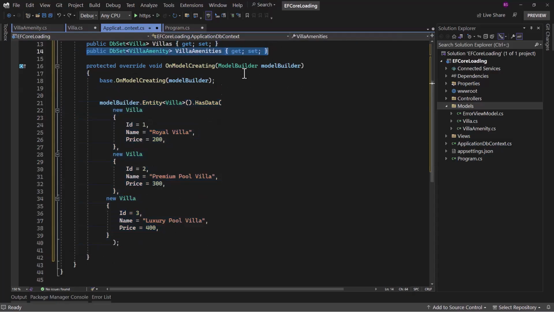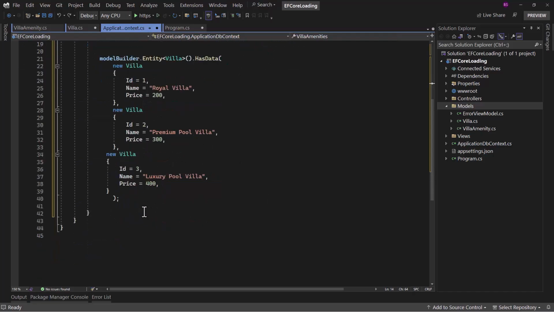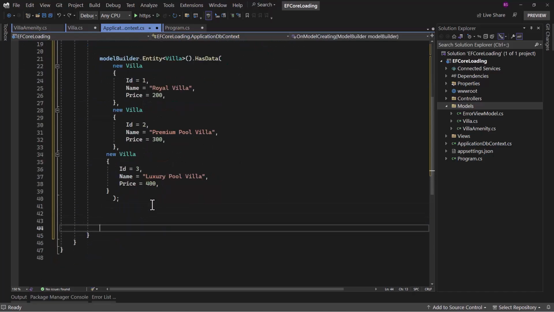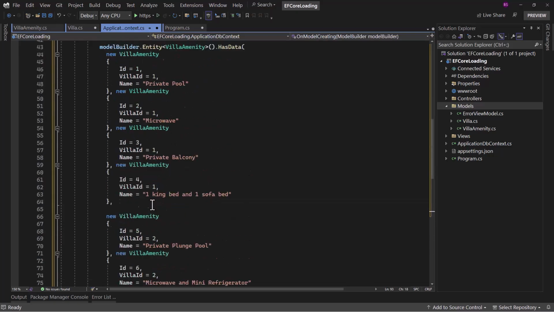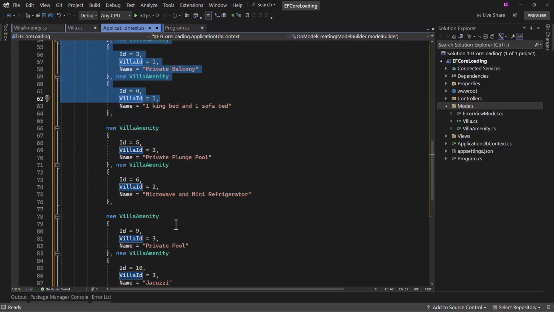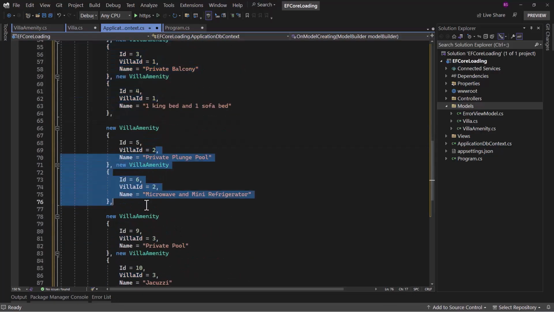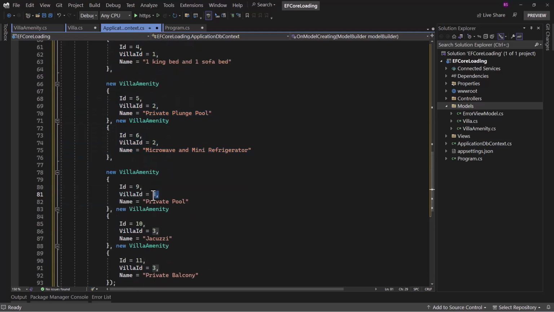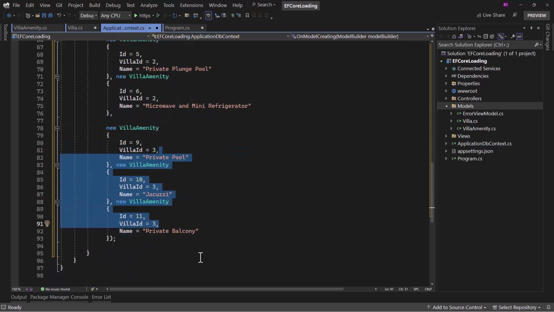Let me also create few villa amenities. I do not want you to waste time on watching me type that, so let me paste that here. And perfect. You can see for villa ID 1, we have 4 amenities. For villa ID 2, we have 2 amenities. And villa ID 3, we have 3 different amenities that we added.